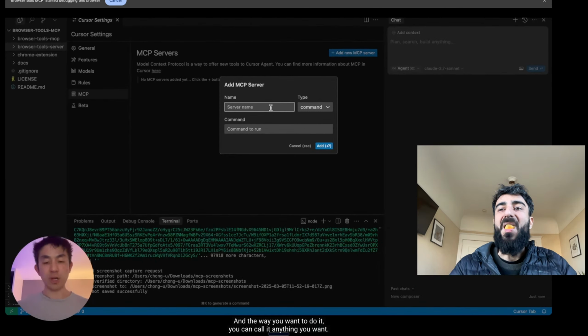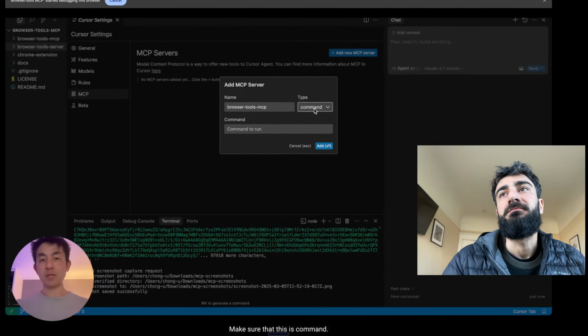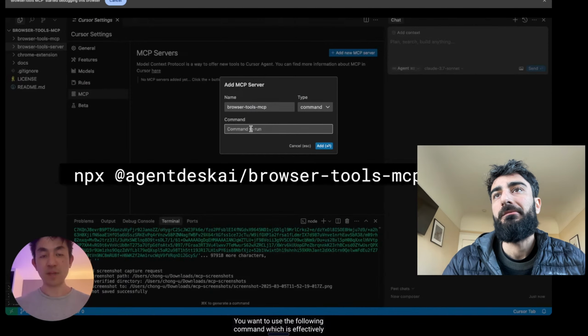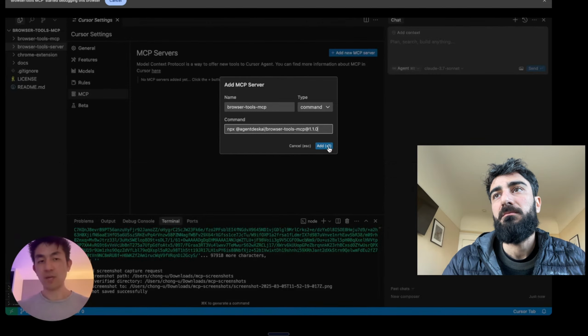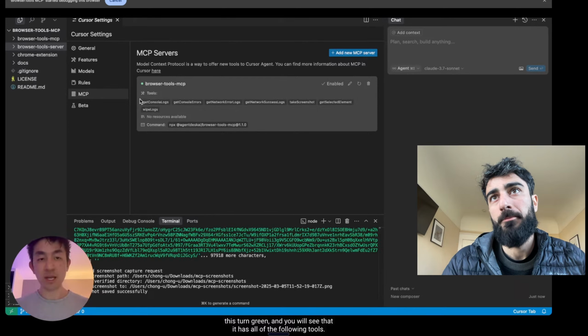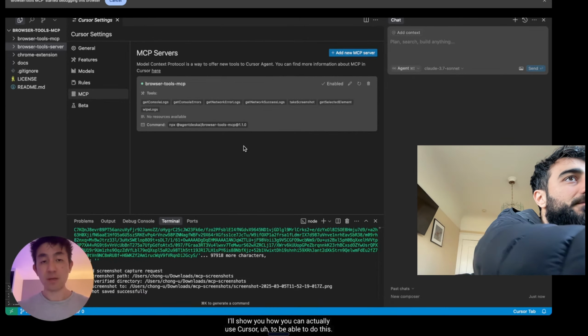And the way you want to do it, you can call it anything you want. You call it Browser Tools MCP. Make sure that this is command. You want to use the following command, which is effectively just npx agent-ai Browser Tools MCP, and that's just the version. And if you add it in, just wait for a few seconds, and then you will see this turn green, and you will see that it has all of the following tools, including getting console logs, getting errors, and taking a screenshot. Now I'll show you how you can actually use Cursor to be able to do this.